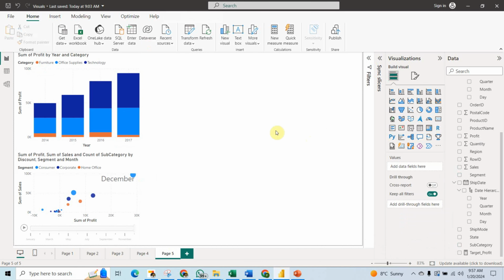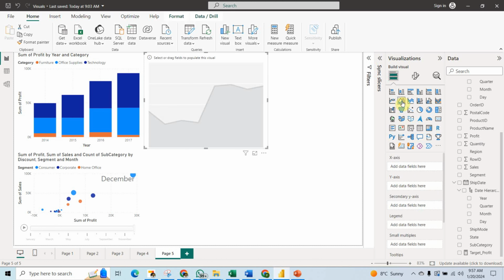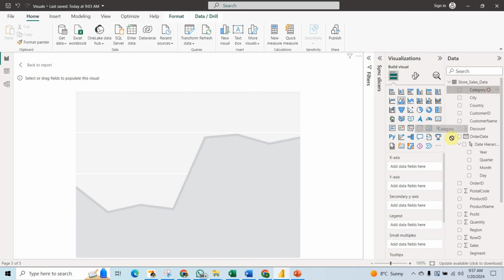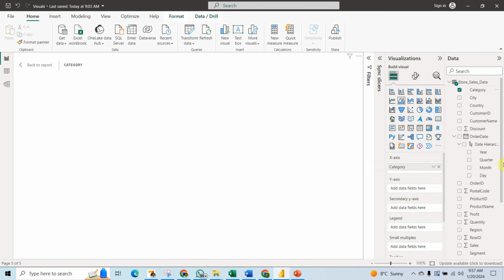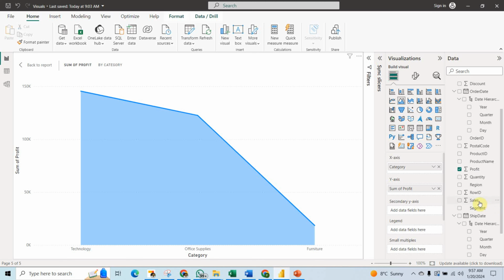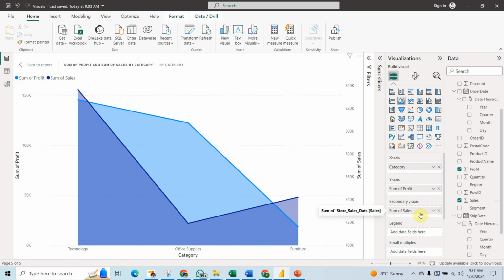Then there comes, let's see an area chart. Let me take an area chart. If I zoom in, it's asking me for the x-axis and y-axis. Let me take area in terms of category. Category-wise, I want sum of profit. And there you are, secondary y-axis, it is asking for. If I put secondary y-axis as sales, suppose, you can see that a particular graph has been created.